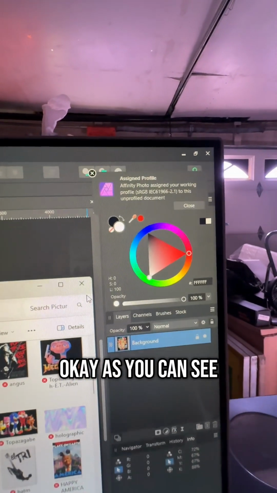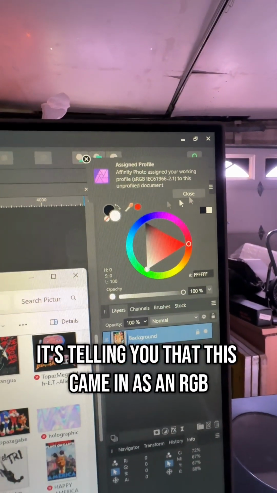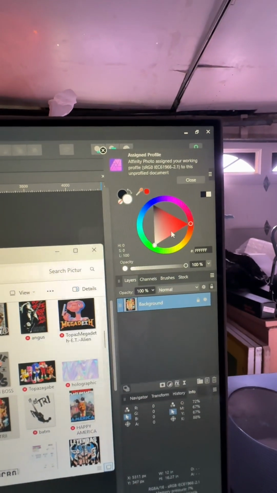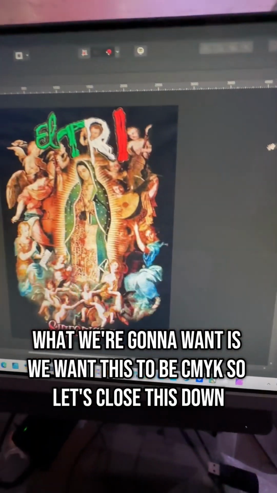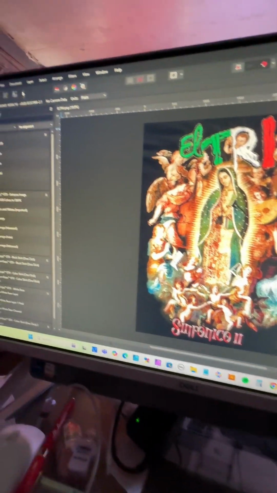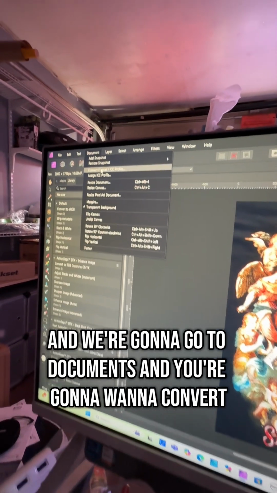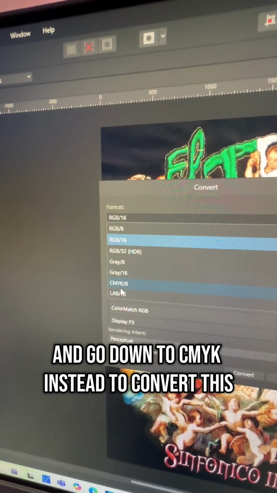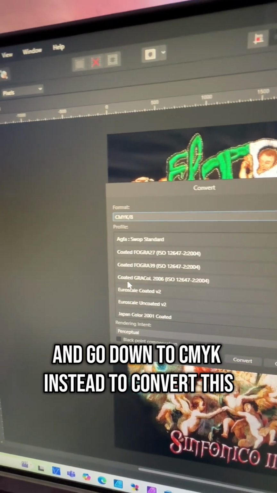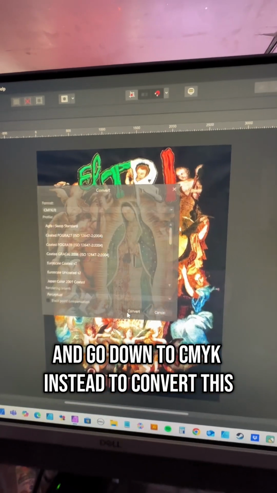Okay, as you can see, it's telling you that this came in as an RGB. What we're gonna want is we want this to be CMYK. So let's close this down. And we're gonna go to documents, and you're gonna wanna convert, and then you're gonna wanna go right here to RGB and go down to CMYK instead to convert this.